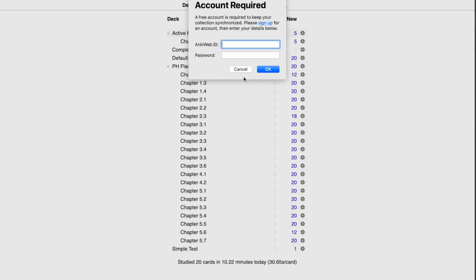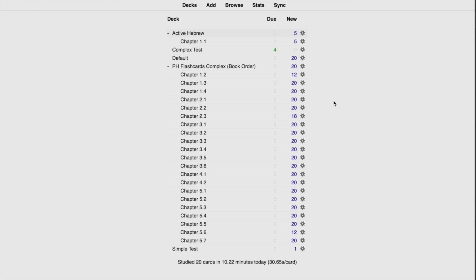But you don't need to. You can choose to just do it on your laptop. And honestly, a lot of my students do their flashcards just on their laptop because of the typing feature. It's way better to type on your laptop than on your smartphone.